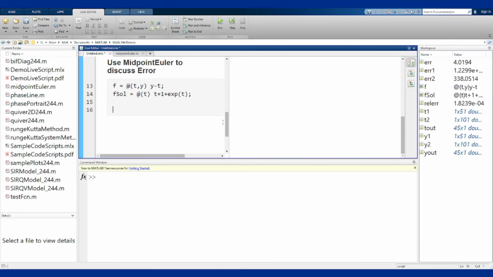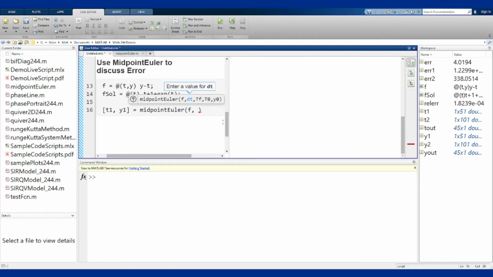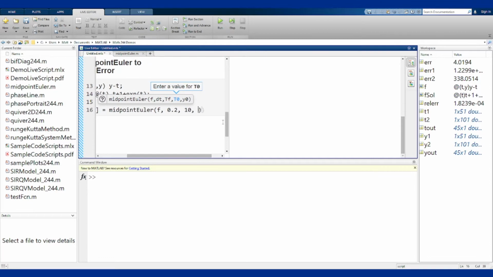And now we're going to run midpoint Euler, this other numerical method, three times at three different step sizes and see how the errors compare, to get an idea of how the error is going to depend on the step size. So we're on the first one with t1, y1. We'll use midpoint Euler of this f. We'll take our dt to be 0.2, t final of 10, t0 of 0, and y0 is 2.